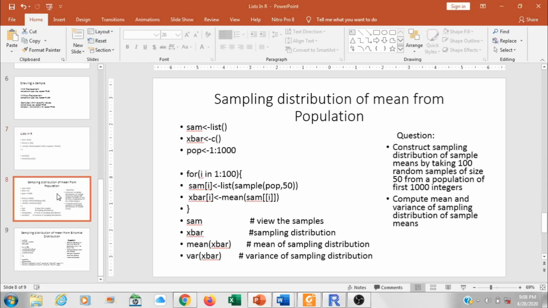Now here's a question. Let's do an exercise. Construct a sampling distribution of sample means by taking 100 random samples of size 50 from the population of the first 1000 integers. Then compute the mean and variance of the sampling distribution of sample means. As we understand, we have a population of the first 1000 integers from 1 through 1000, and we need to draw 100 samples of size 50 each. Then we'll find the mean of each sample and the variance of each sample, so as to have a sampling distribution of mean and variance.